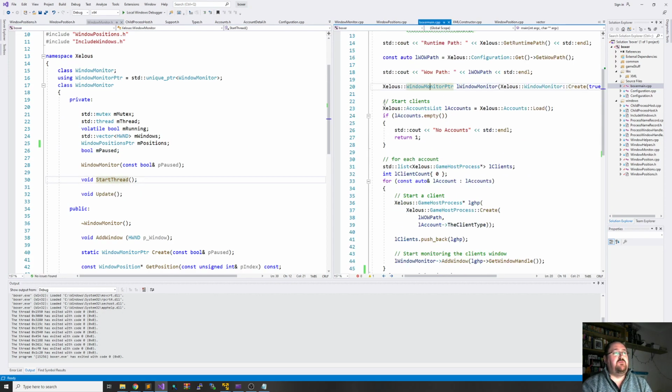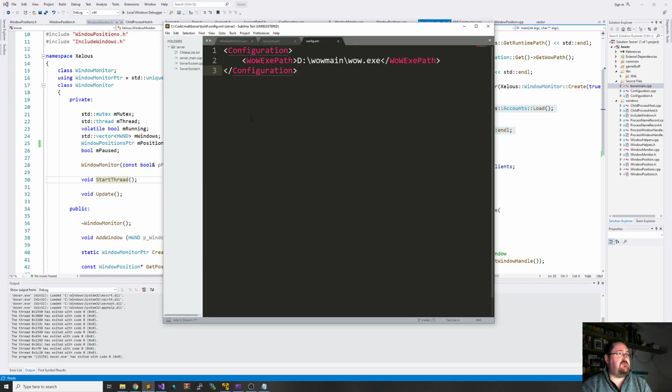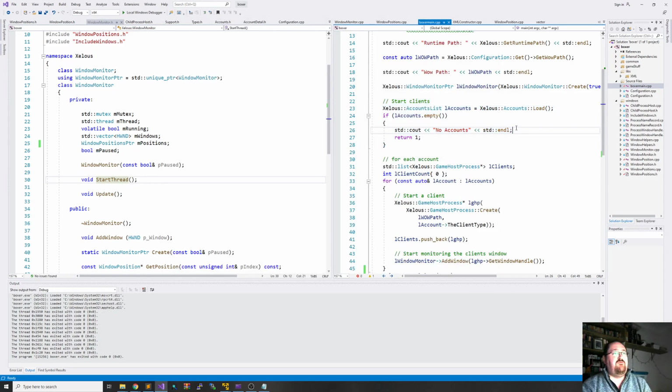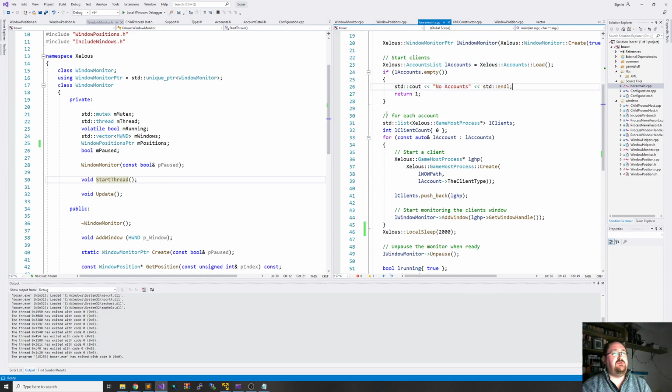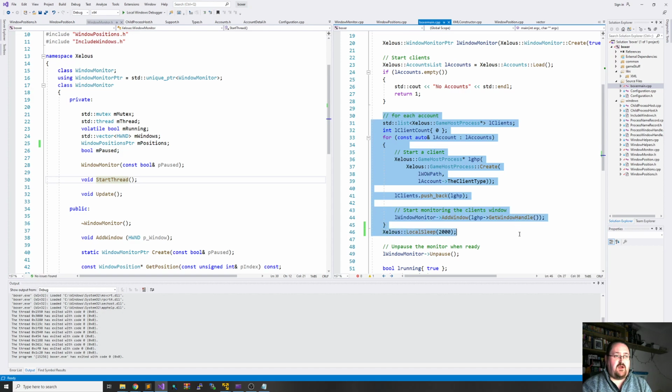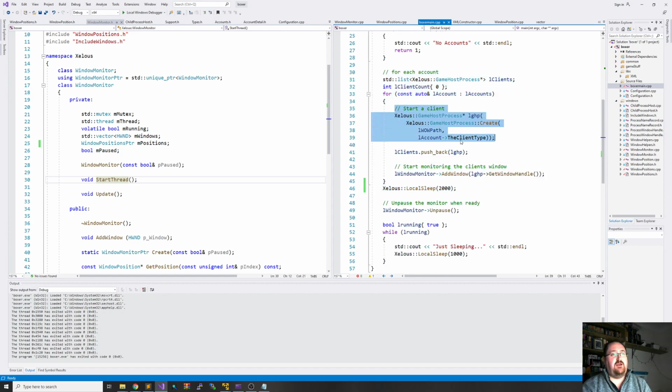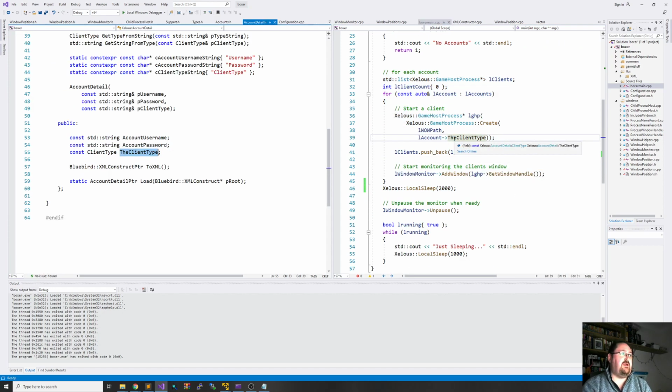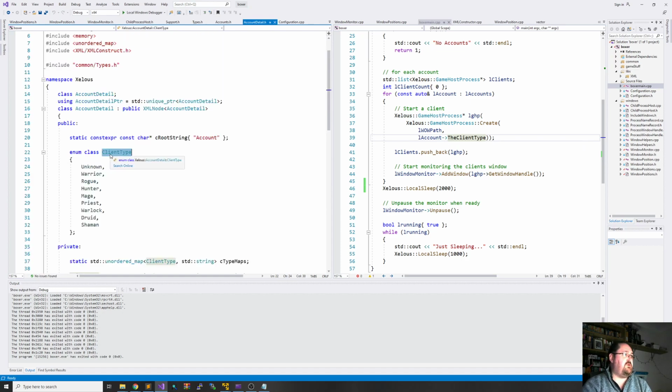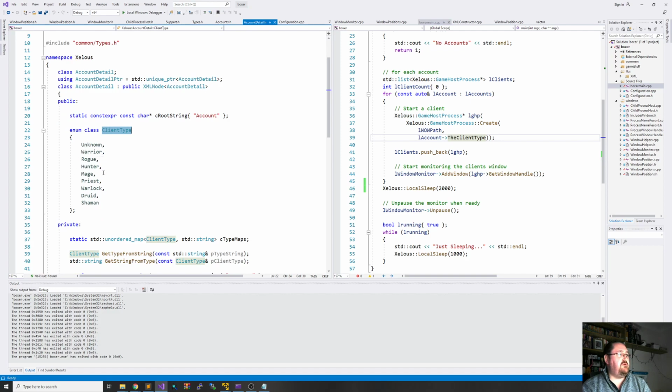So Boxer main then does what? Well, it gets each client, so we load the accounts, which is loading the accounts file, this file here, and for each account we start a copy of the client. We actually start the client in the mode. We've gone with a new client type enum, so I've swapped all the enums to classes. So these are warrior, rogue, hunter, mage, priest, warlock, druid, shaman.